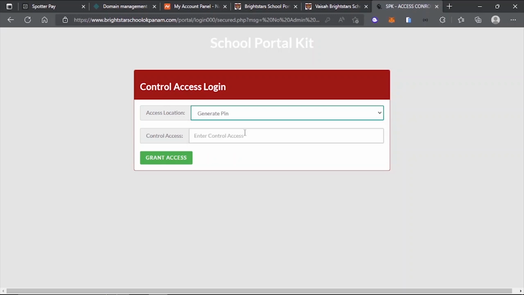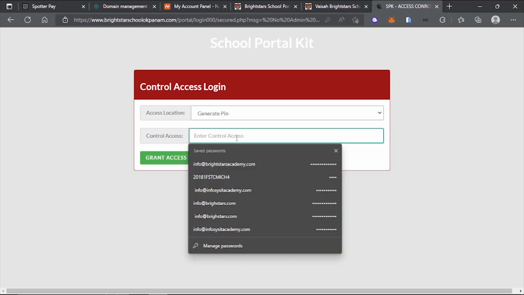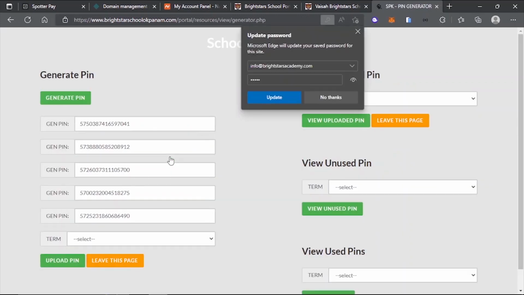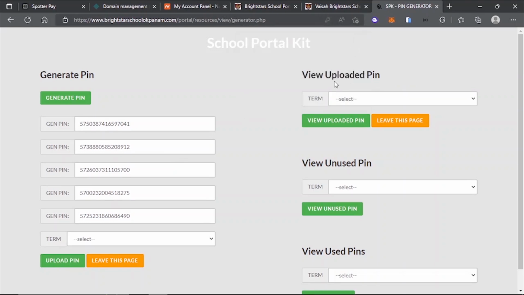So this is the control access. Generate pin. Then you have to put in the control access. The control access for this is Abdul. Maybe I've changed it anyway. Well, I think I used Abdul last time to grant access. Also, it's been granted. So now you can actually view uploaded pins. You can view unused pins. I can view this pin, and this is where you generate your pin.